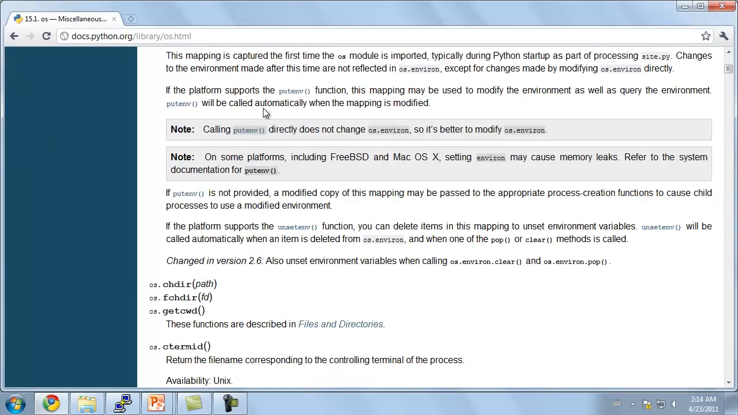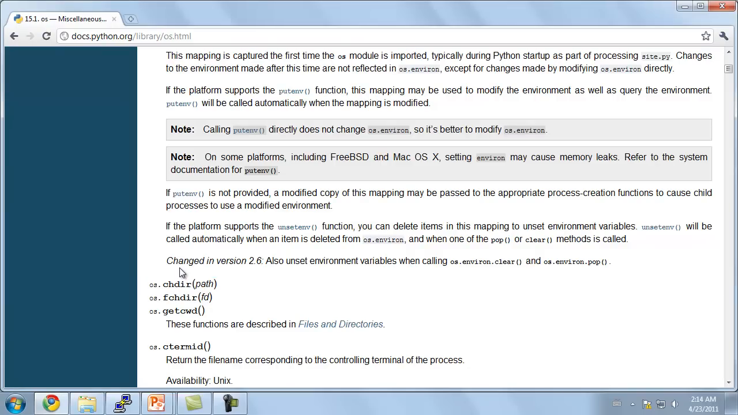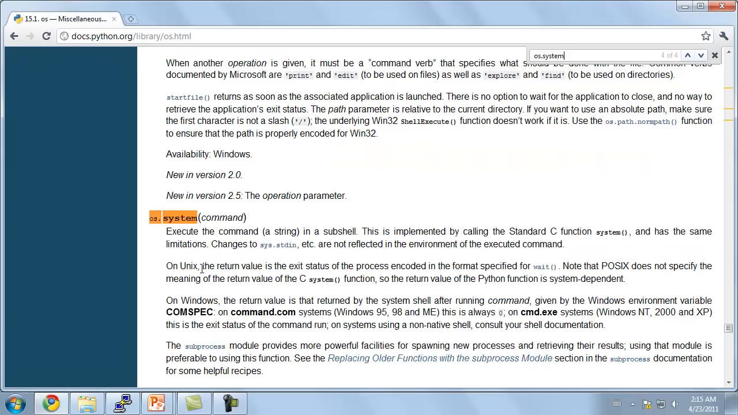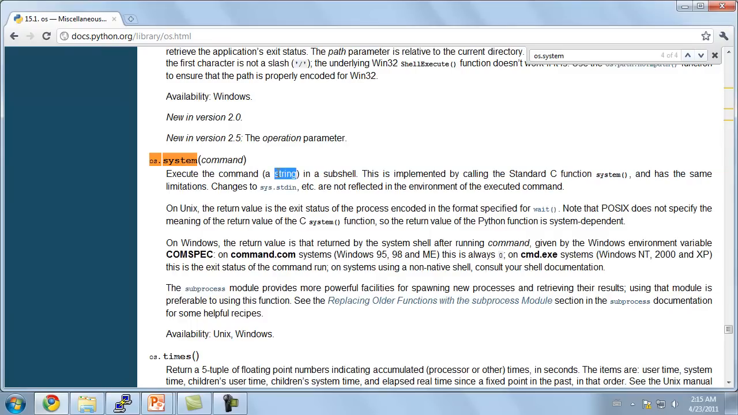You'll see in here there are a bunch of shell commands that you might want to run. So os.chdir is for change directory. But there's also one method call inside of the OS library that will pretty much do everything that you want, and that is the system command. Here you can see os.system will execute the command string in a subshell. What this means is that it opens a shell and then it passes the command to that shell. It will then behave as if you had run that command.